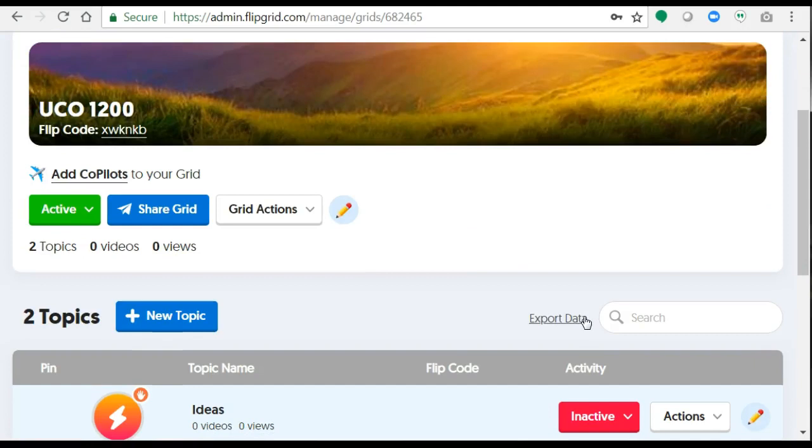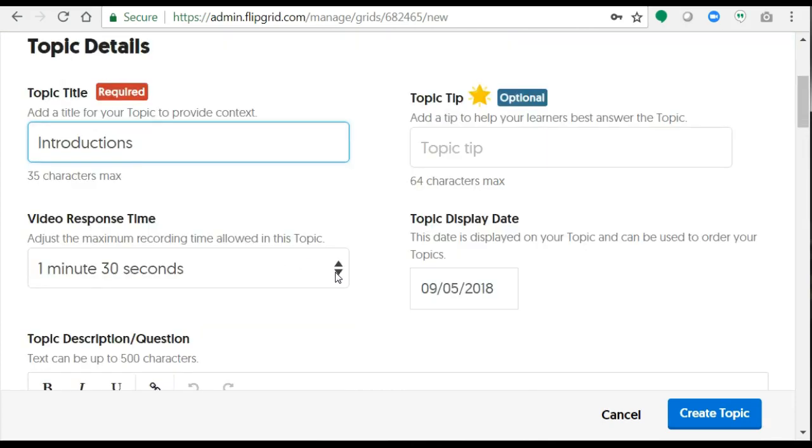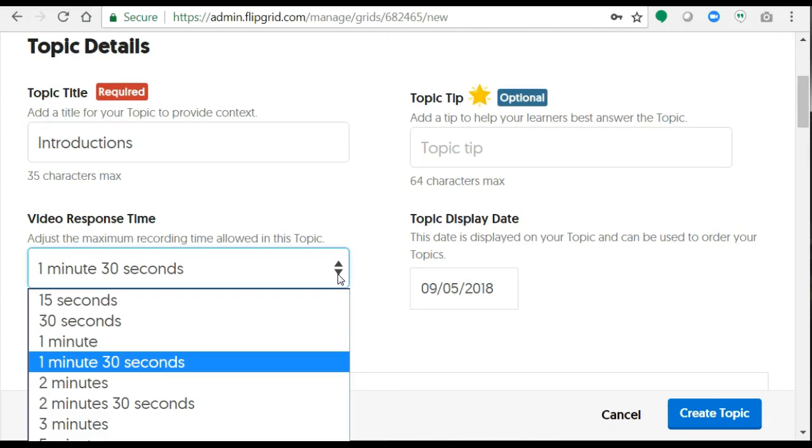Now, when you create a grid, I said earlier, that's similar to a classroom, but I actually haven't created the discussion part for that yet, because a grid can have multiple topics. So I have the grid, got my classroom, but now I want to get the discussion rolling. So I would click New Topic. So for this first one, I might do something simple, like introductions. Here under Video Response Time, I can choose how long people get to talk. So the default is 1 minute and 30 seconds, and that's a good number to start with.